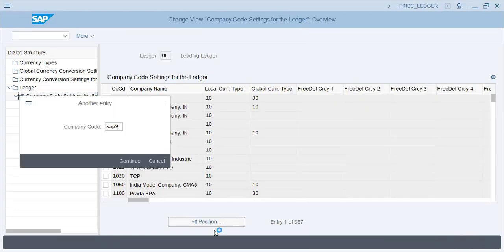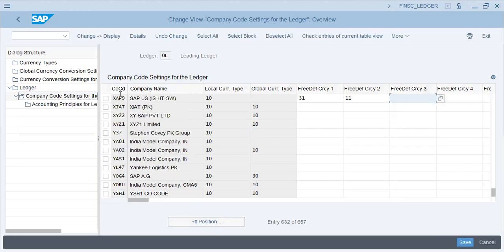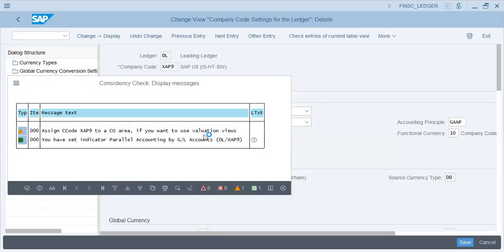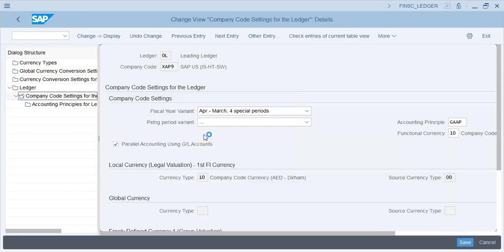ZAP 9. Position, ZAP 9, double click ZAP 9, and we already have 31 and 11. We have assigned that. And what is 31 and 11? That I will actually share with you. And in ZAP 9, we have fiscal year variant April to March.